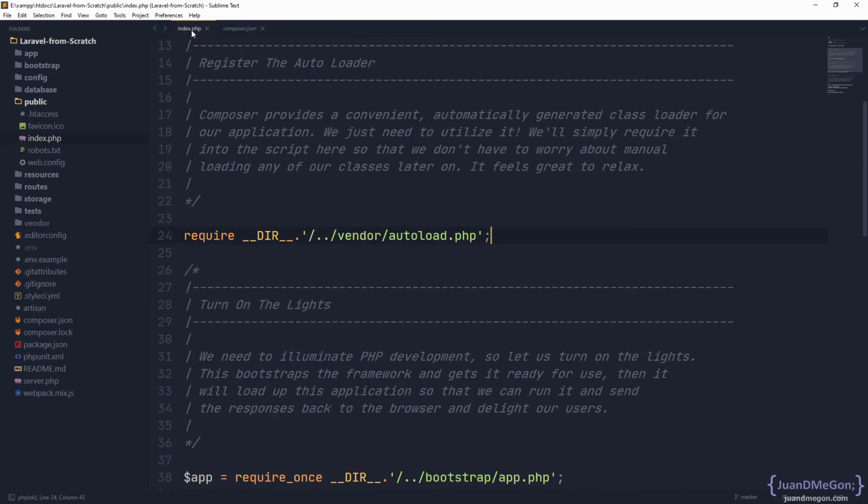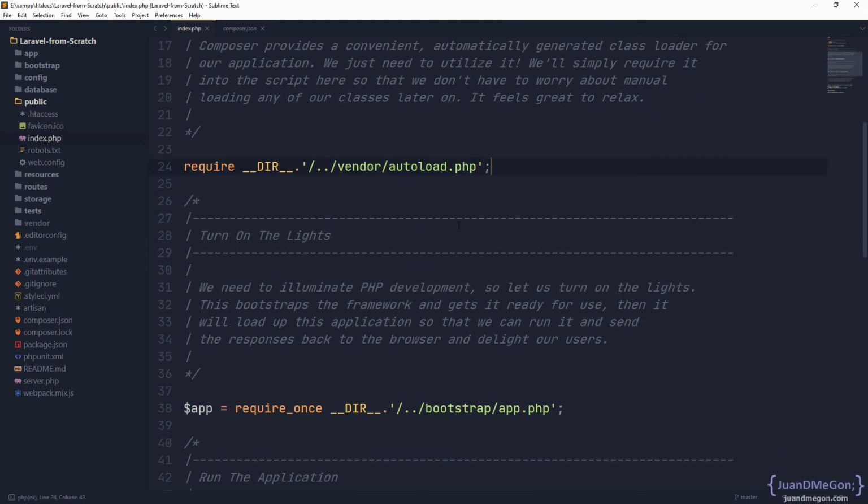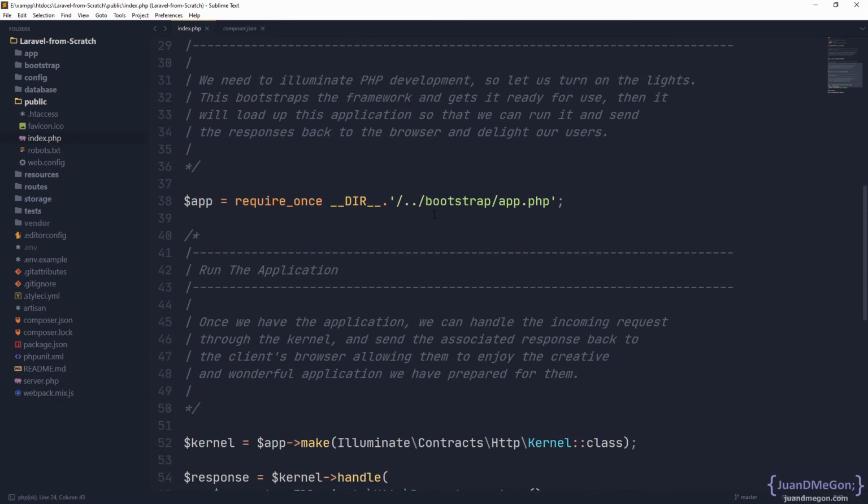And well, what Laravel is doing here in the index file is obtaining that specific autoload file to get access to all those definitions. So you just need to be sure to import the namespace correspondingly, and that is going to work for you. Then it is bootstrapping the application. It is just initializing the application.